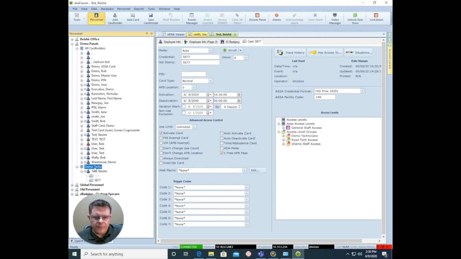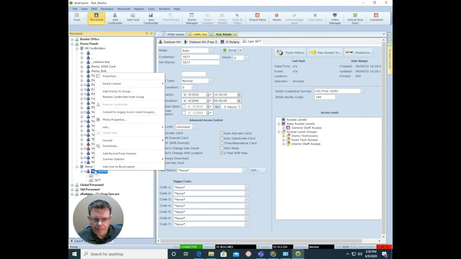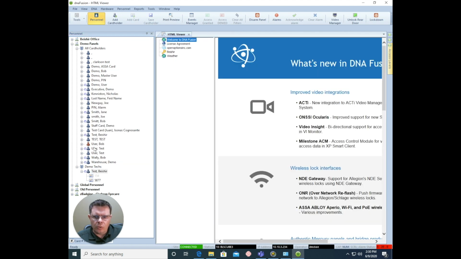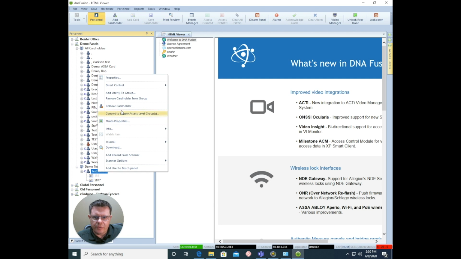It's important, if you're removing people from the personnel groups, you select Remove Cardholder from Group and not Remove Cardholder. Removing cardholder will actually remove the person's credentials and records from DNA Fusion. So you want to make sure you do the Remove Cardholder from Group.